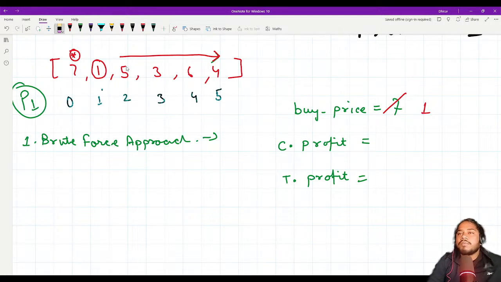So in this way, we will get some profit. For 1, let's write it as well. For 5, we will make some profit, that will be 4. For 3, the profit will be 2, but it is less than this, so we will not swap that. For 6, the profit will be 5. This is greater than this, so we will swap this. And again, we check for 4. The profit is 3, so we will not do anything. Okay, now 1 is done.